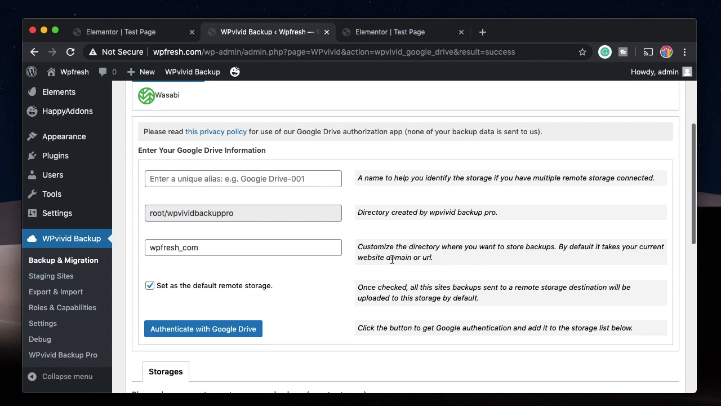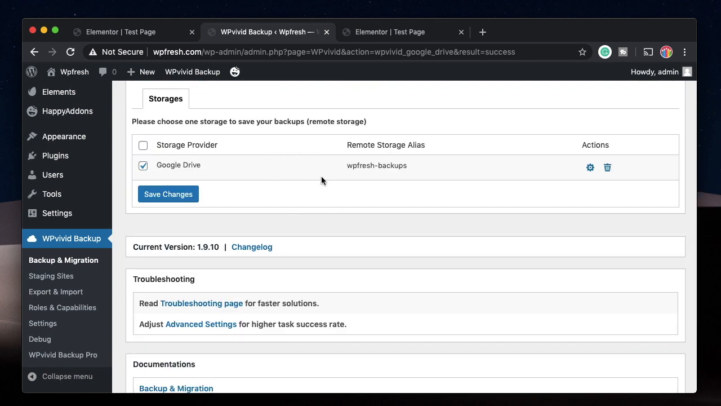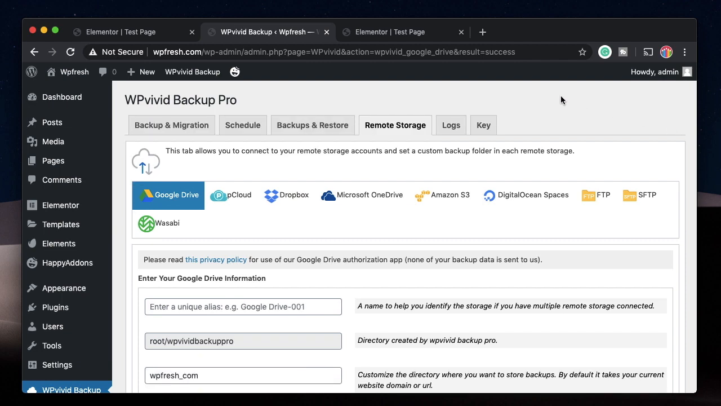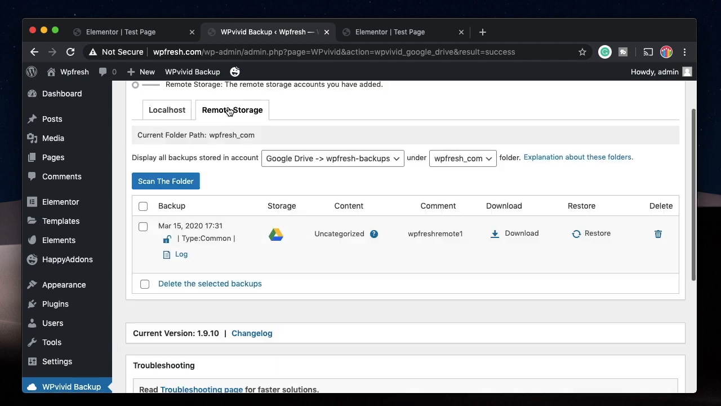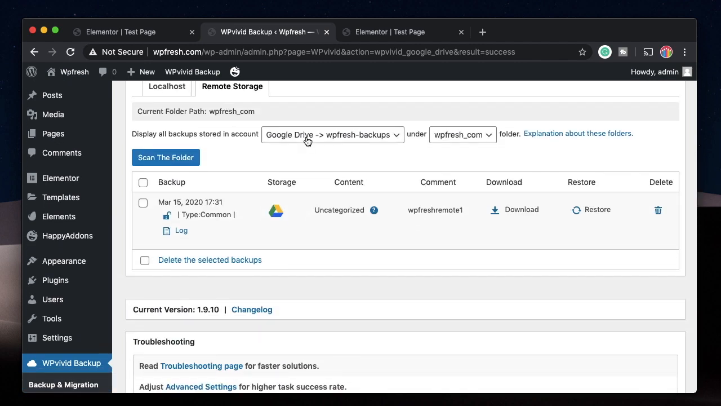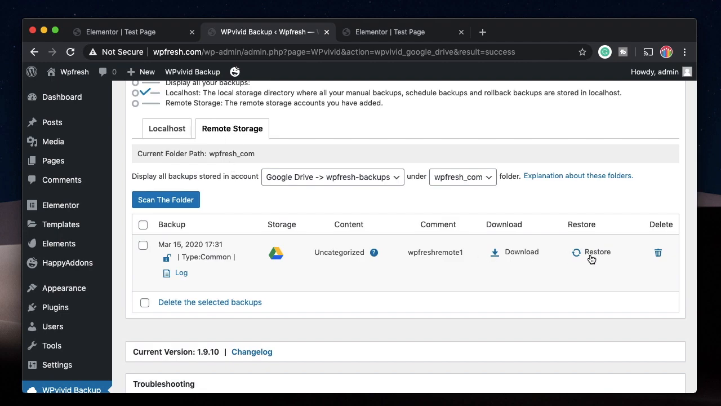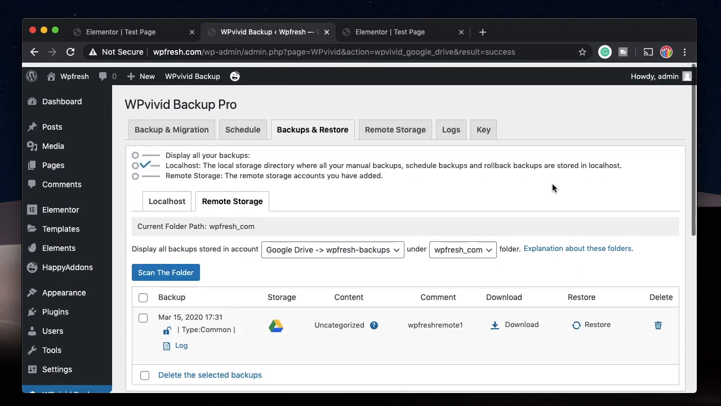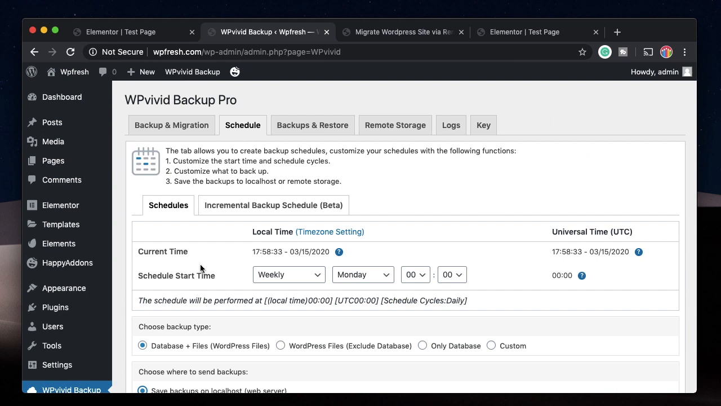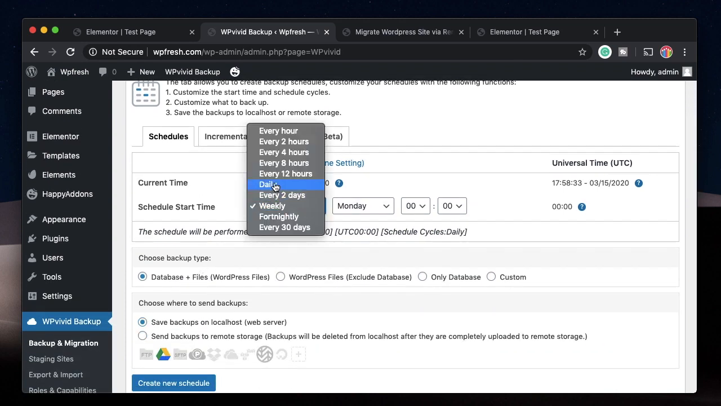It shows me the backup is completed, and if you scroll through the remote storage, it says I've stored my backup here. I can also restore it to that. You can either choose localhost or you can click on remote storage where you want to restore from. I can simply click here to restore that particular backup, and within local under schedule tab you can schedule your backup. So you can do backups based on your need.